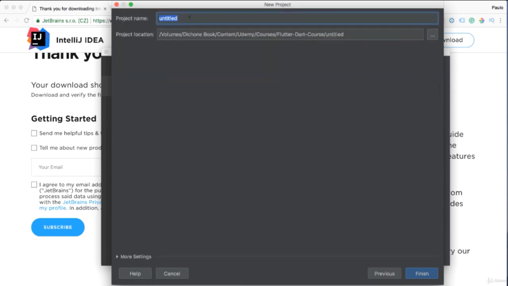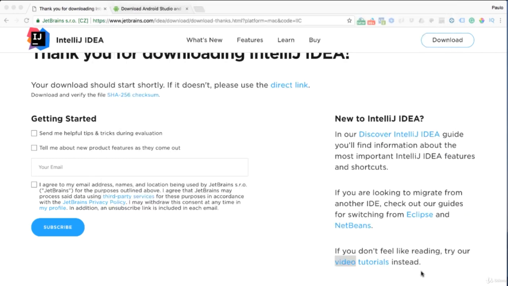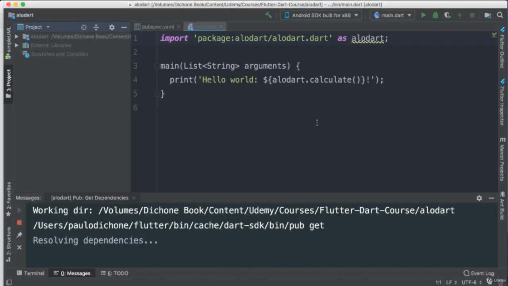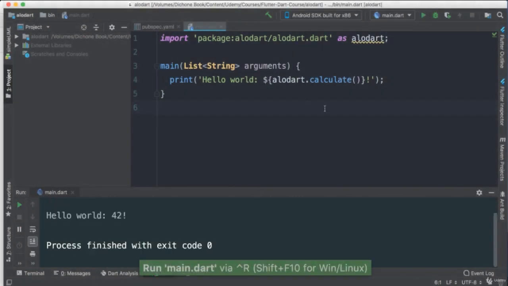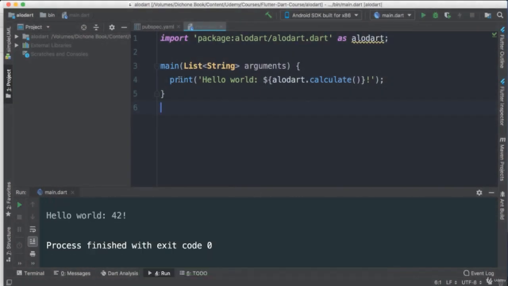We can say next to create a Dart project. We can add a name here, okay? Doesn't matter what. And we can create our Dart project. And there we go. The moment you create a Dart project, then you have all of that. Very good. So you run it, it says hello 42. So we know for sure that everything is set up as intended. So we have the print hello, all of that great stuff. Very good.